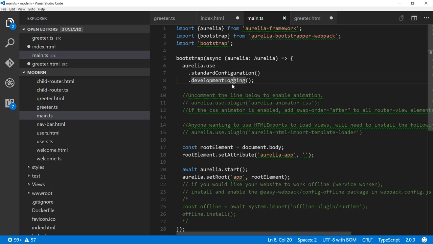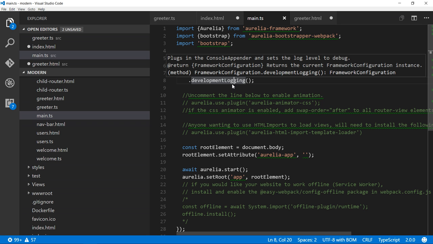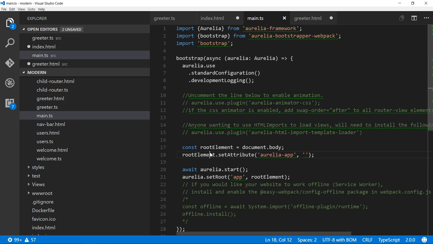This development logging is all about sending console.log messages back into the browser so you can see how Aurelia is bootstrapping and Aurelia is starting. Then, like I said a few minutes ago, instead of using declarative syntax, we are going to be using programmatic syntax. So here what we are doing is we are looking at the DOM, we get the body tag, and then we set the attribute on that body tag with this Aurelia App attribute to indicate that is the starting point where Aurelia should inject the resultant DOM.